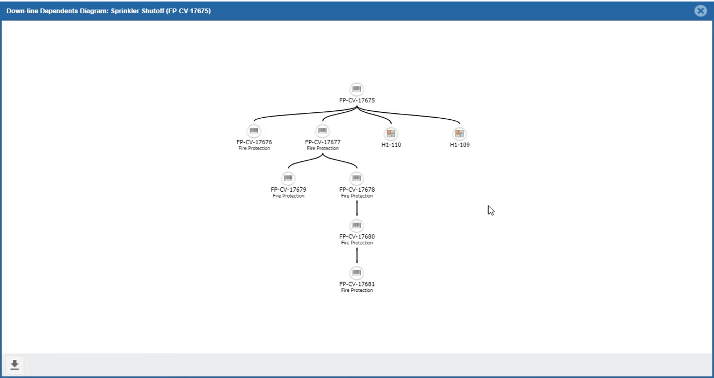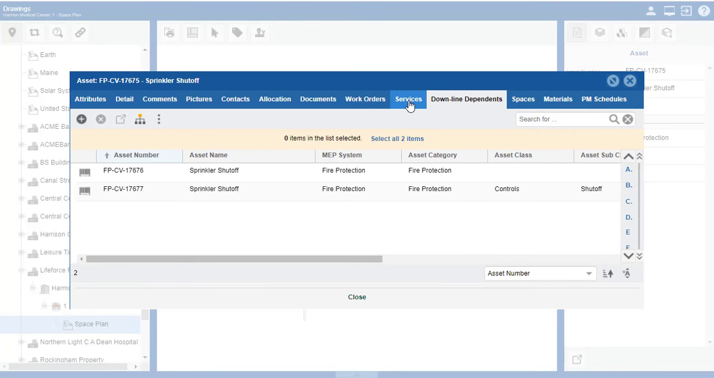This one-line drawing tells me a lot about the relationships between all the shutoffs and the spaces they service. So by correctly populating the Services tab, the Downline Dependence tab, and the Spaces tab, I can effectively provide all the data to create a very, very useful one-line drawing that shows me all the relationships up and downstream from the particular asset that I'm looking at.